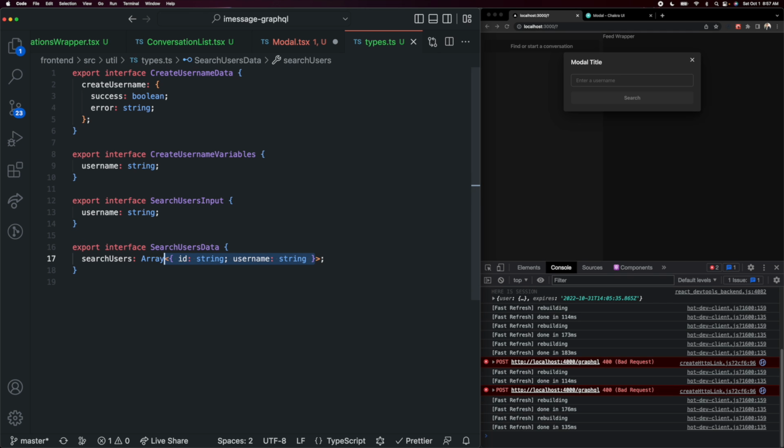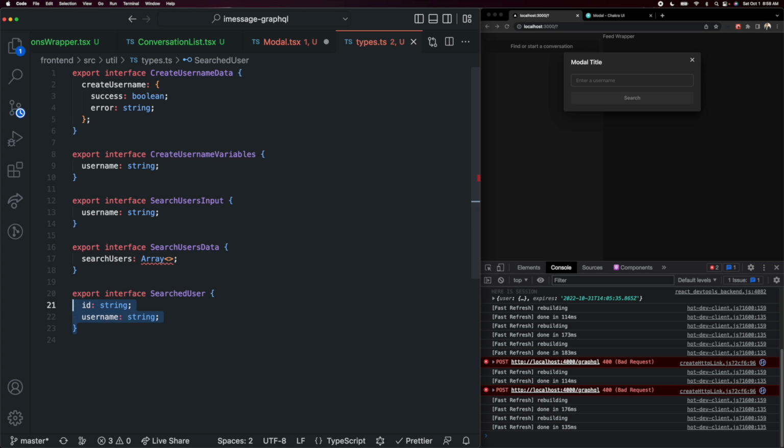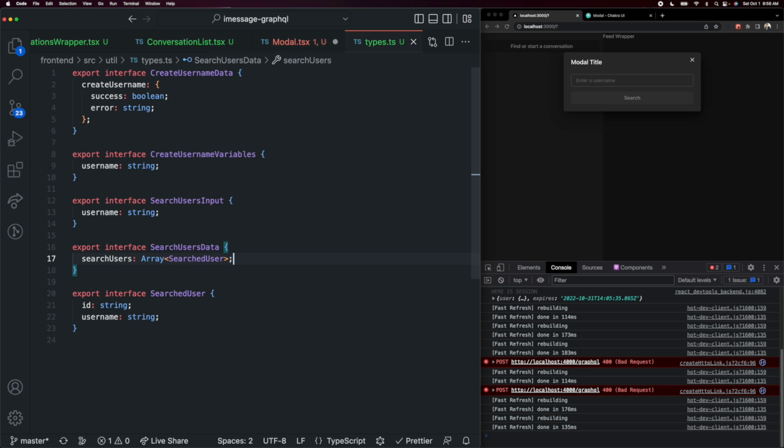Now, to be a bit more clear and make our code a bit more readable, I'm going to strip that type out and declare a separate type for it. So I'm going to come down here and create an interface called SearchedUser, and the value of that is going to be this ID and username, and then inside of this array we can declare that. So we are saying that the search users data is going to contain an array of SearchedUser.